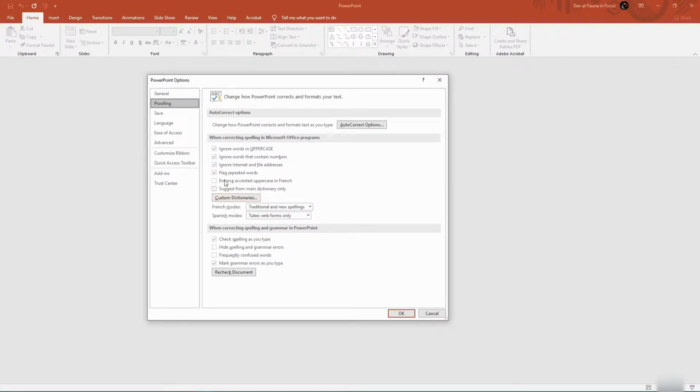And I don't think we need to go through anything here. The only thing I would suggest is to make sure that check spelling as you type is indeed checked. So this way you'll have your spell checker always showing you if there's a word that you've had a typo on directly in your presentation, and right from there you can just right click it and fix it.